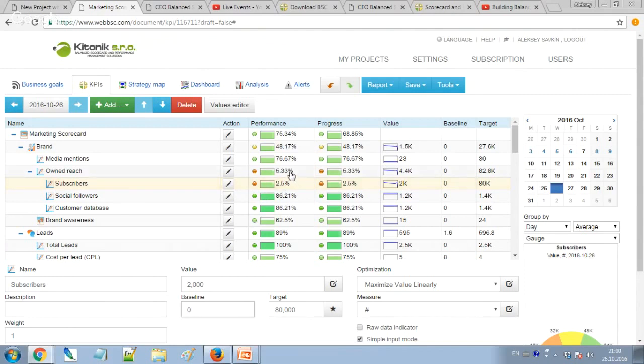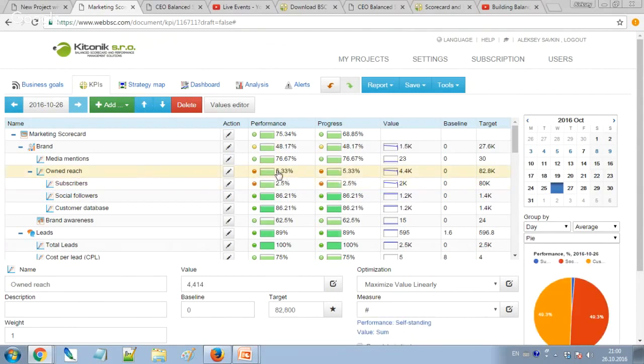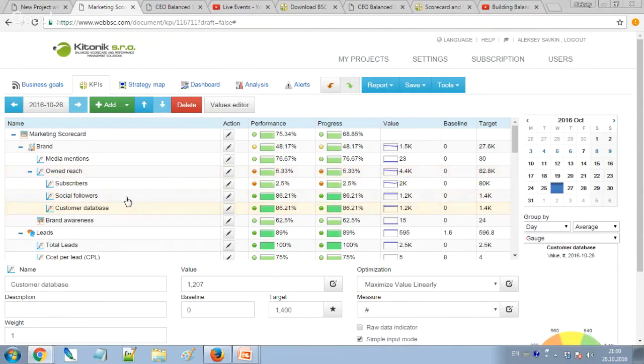And how the performance of this container is calculated. Now it's calculated as an average of the performance of the indicators here. But what I can do, I can tell the software that, let's say, customer database is way more important than other indicators. And let's see what happened. The performance changes.